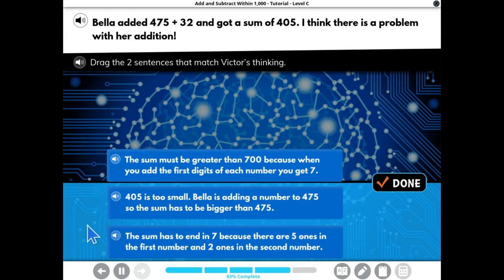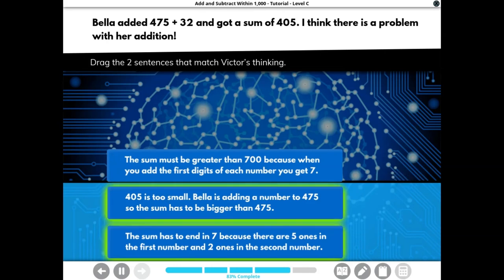The sum has to end in 7, because there are 5 ones in the first number and 2 ones in the second number. The sum must be greater than 700, because when you add the first digits of each number, you get 7. 405 is too small. Bella is adding a number to 475, so the sum has to be bigger than 475. Roger that. These two are great arguments for why Bella's answer is wrong.